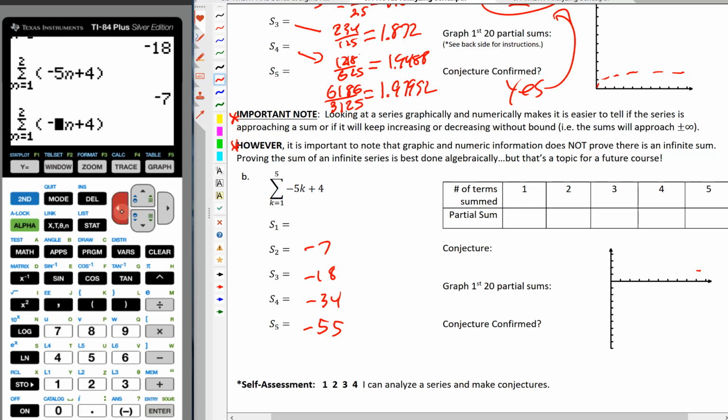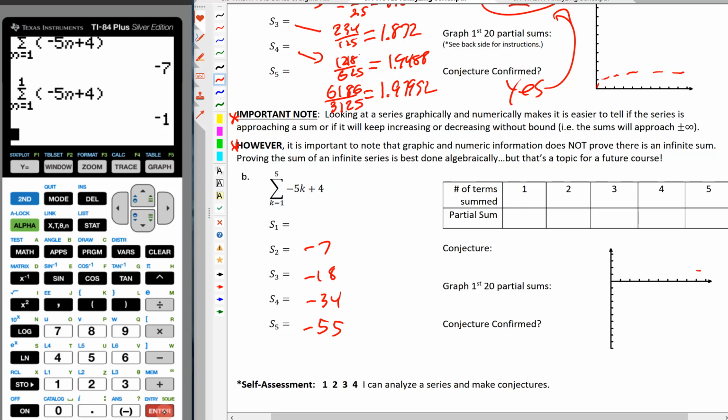And it's probably not even worth the time doing this one on the calculator, because if you just plugged in a 1, you'd have a negative 5 plus 4. So shouldn't we get negative 1 out of this? Okay. Yeah.